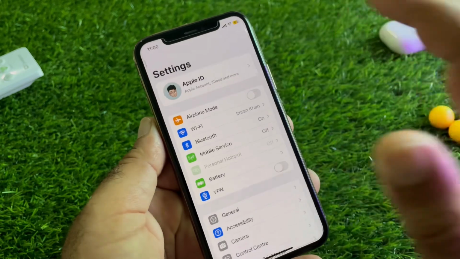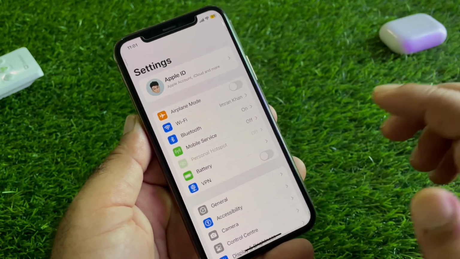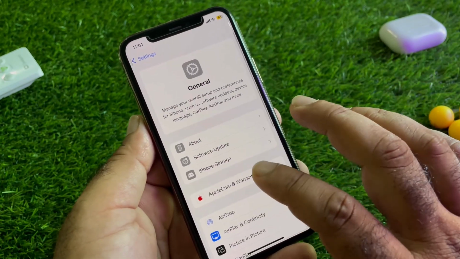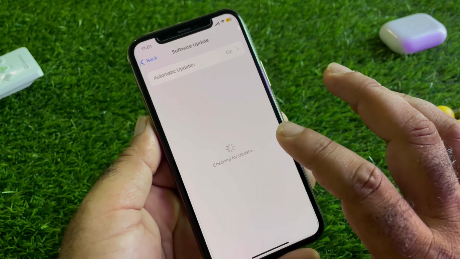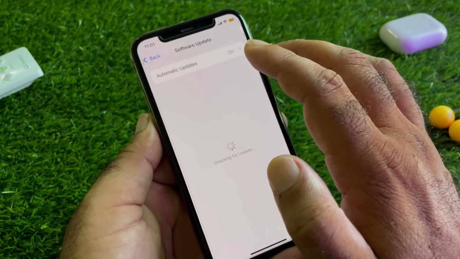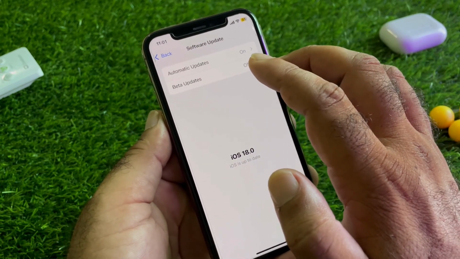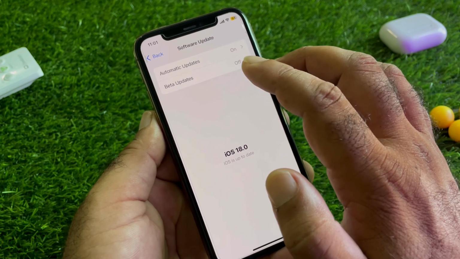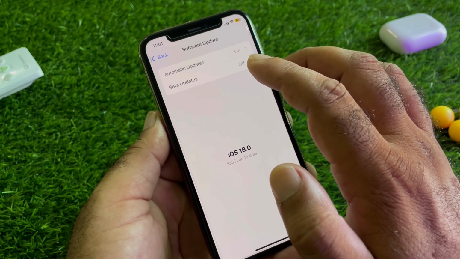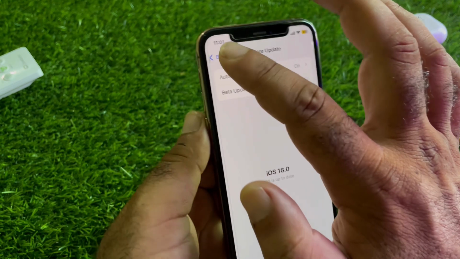So if your problem is still not fixed by all these methods also, then guys you may click here on General and you may click here on Software Update, and guys you may turn off beta updates from here and you may update your iPhone to the latest official iOS 18 version, and then you may check your problem will be fixed. So by all these methods you can fix it very easily.